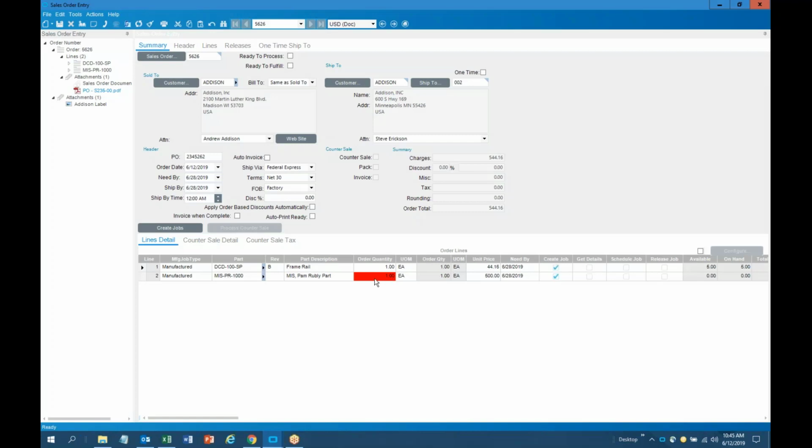Notice in the case of the Pam Rubley part, it's actually highlighting it red here. That's reminding me that I don't have the inventory to cover that particular part. So we're going to have to make that part, and I'm going to treat that as a make to order item.